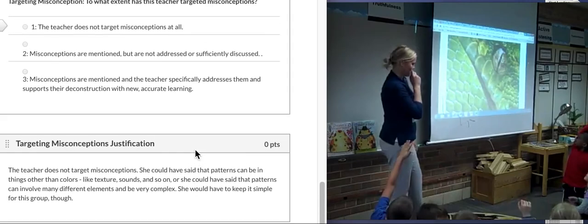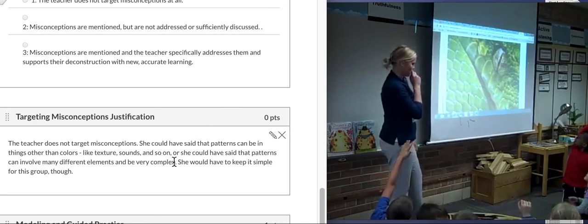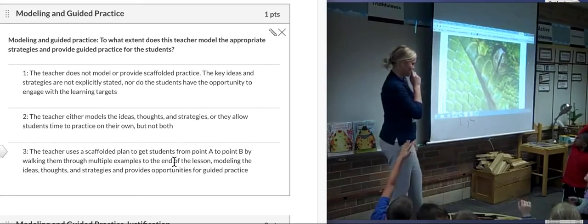When we get to targeting misconceptions, the teacher doesn't really target any misconceptions at all. When you think about what you could have done, it could be that patterns don't have to be always colors or shapes. They could be textures or sounds or anything. So I think for this group, though, she needs to keep it simple. But she might, if she structured the lesson differently, target some of those potential misconceptions.